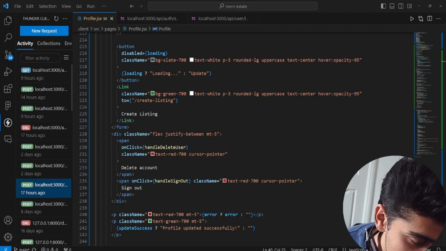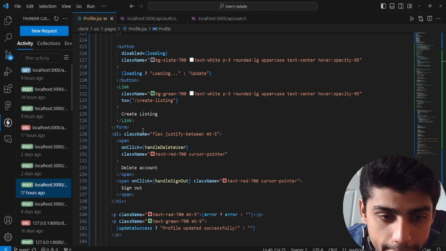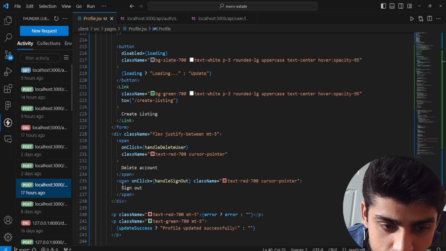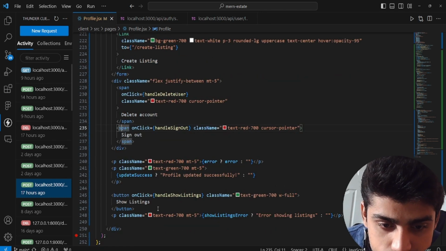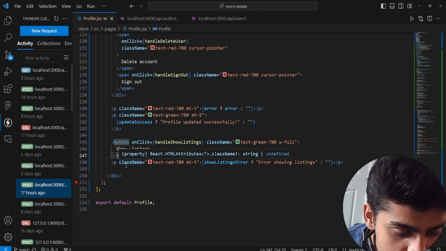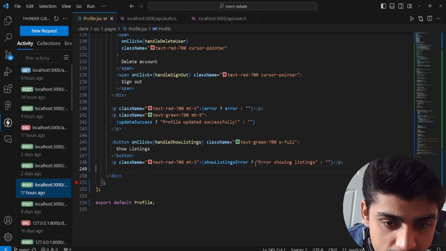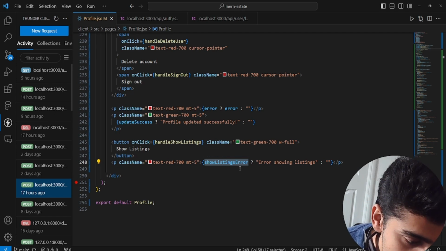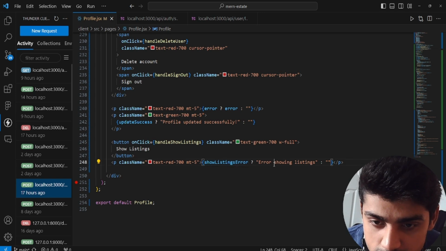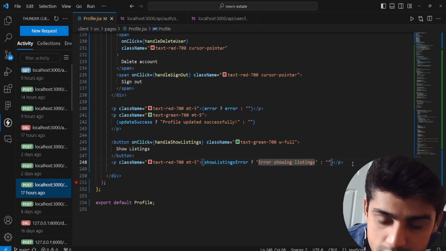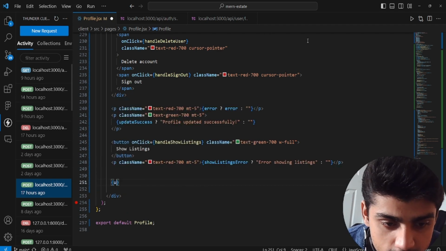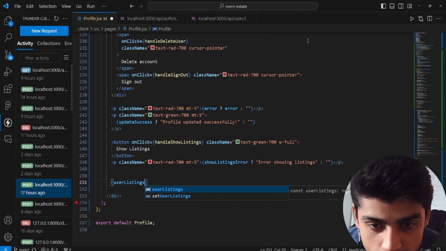So we normally go to the user listings, which is actually right after the error showing listings. Right here we have a span, we have this button, which is show listings, and then we have this paragraph which has a class name and then says show listings error, and then it says console show listings error showing listings, and then we have just sample text.